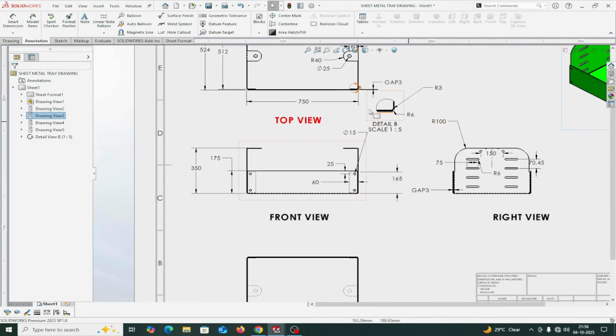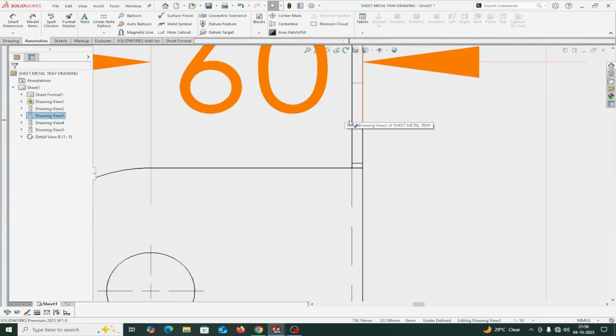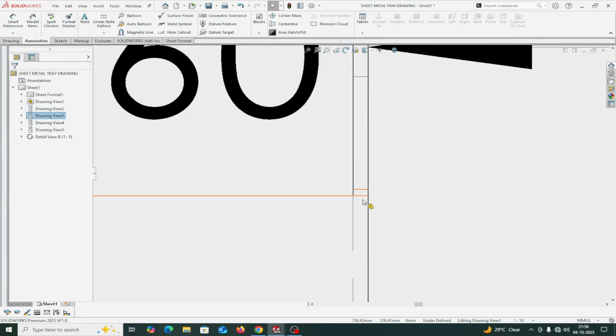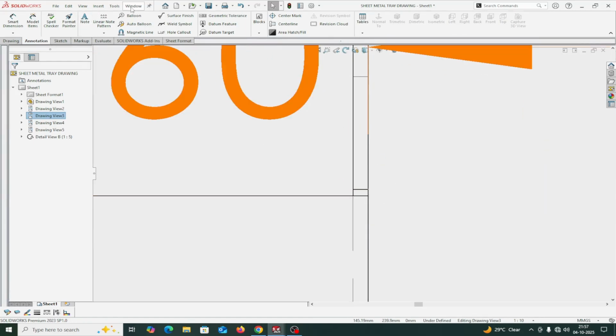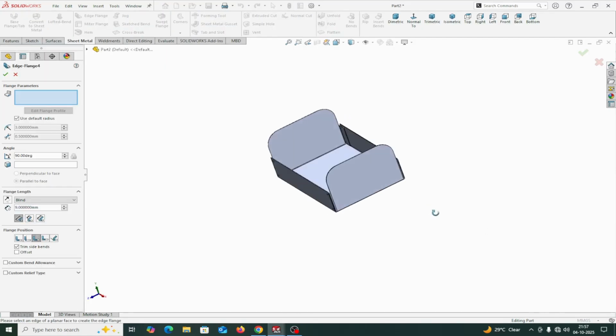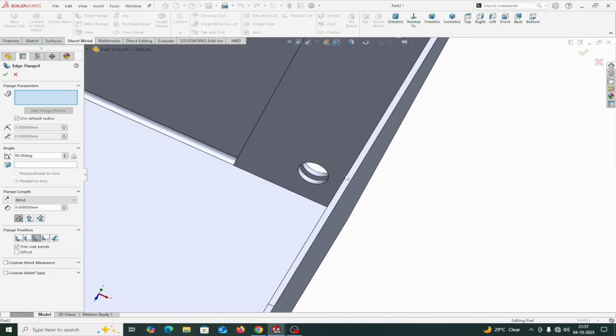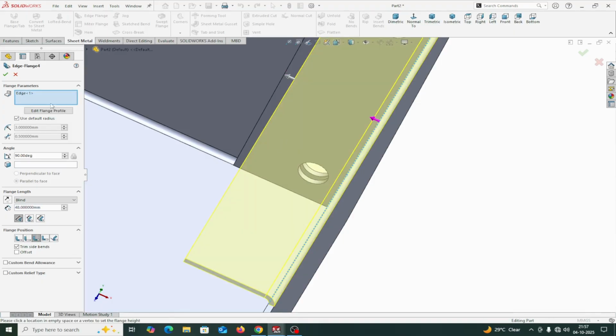Okay, now I will make this upper flange. There is a this one. You will see there is a auto relief also. I will show you. Part. Edge flange. This one. 90 mm. Okay. And metal is inside.